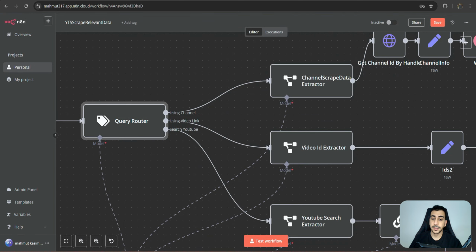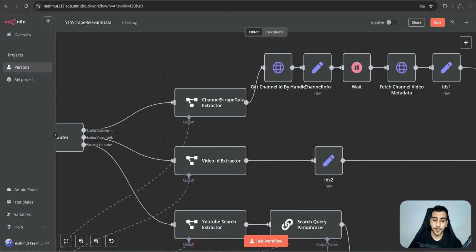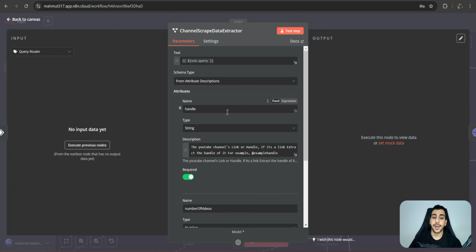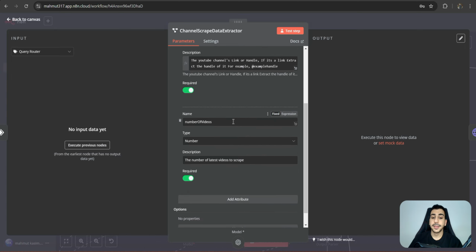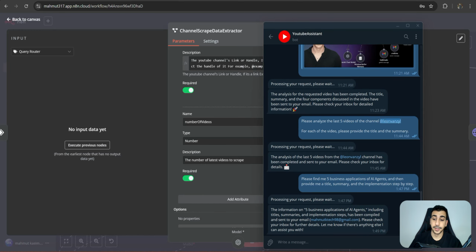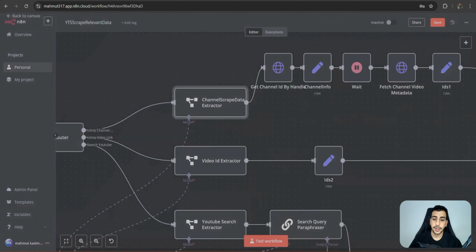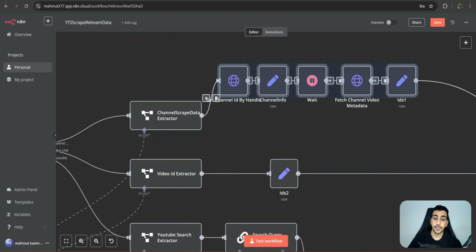So because of that, it's going to route the whole workflow through this path, and then it's going to get forwarded to this channel scrape data extractor, right? And what it's going to extract from it is the handle of the channel. It could be from a link or directly just the handle, and the number of videos, okay? And the number of videos in this case is 5, right? And the channel handle is Leon Van Zyl. And once it extracts the data, it's gonna forward it to the next node in the workflow.